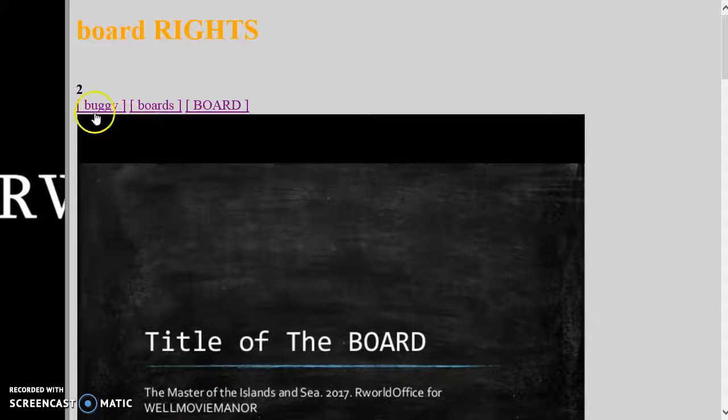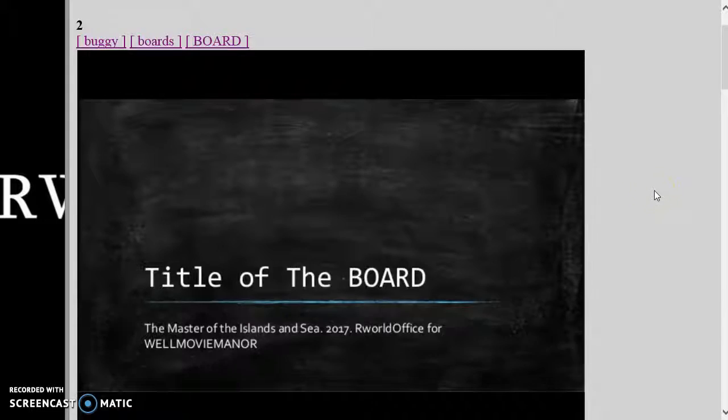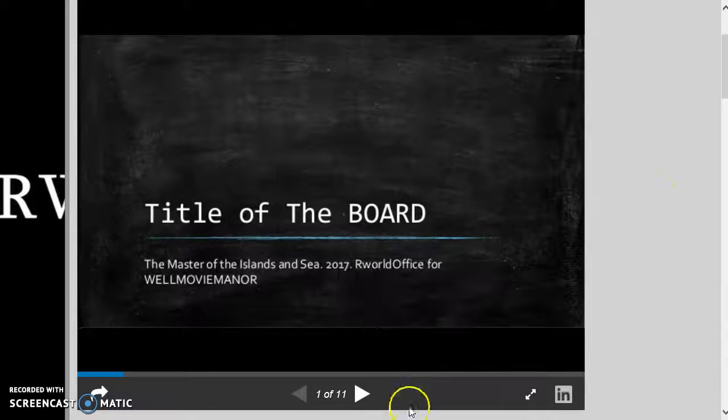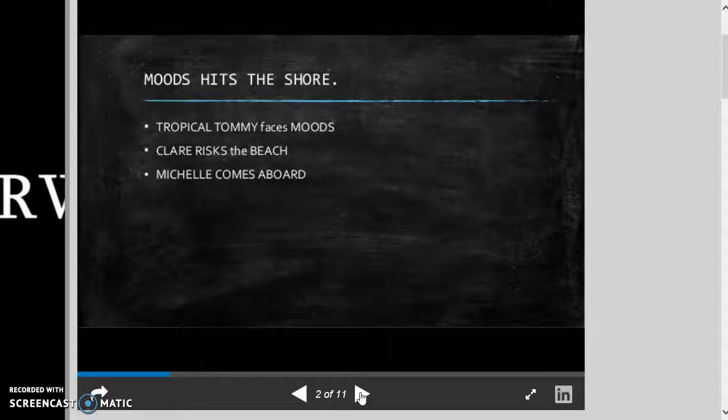Got a few options on the top here under number 2. You see, we've got boogie, boards, and board. And play on the boards. This is my latest maker. Run through the slideshow while we're busy. Only a third of the way through the allotment, so we'll trial the slides.